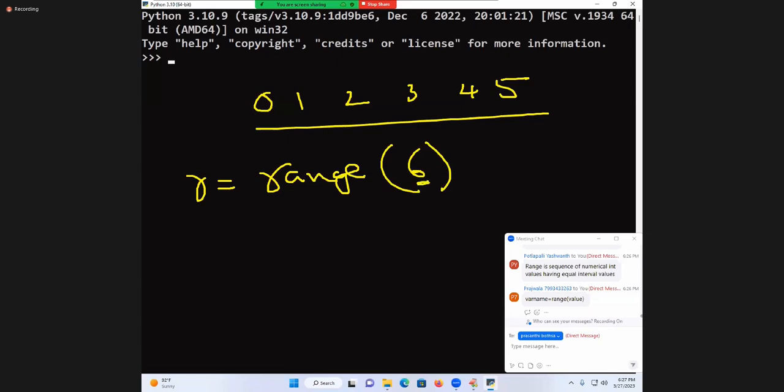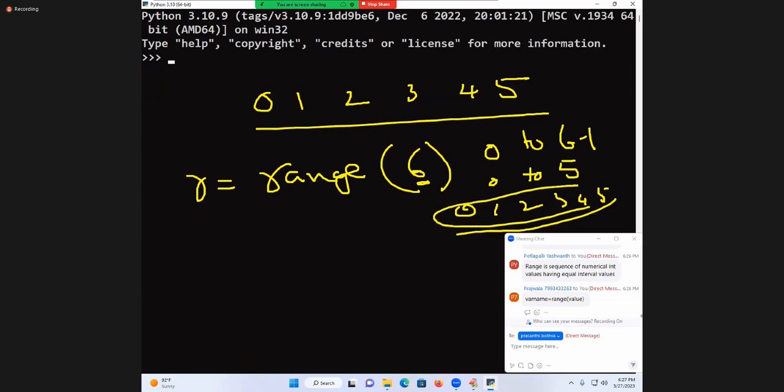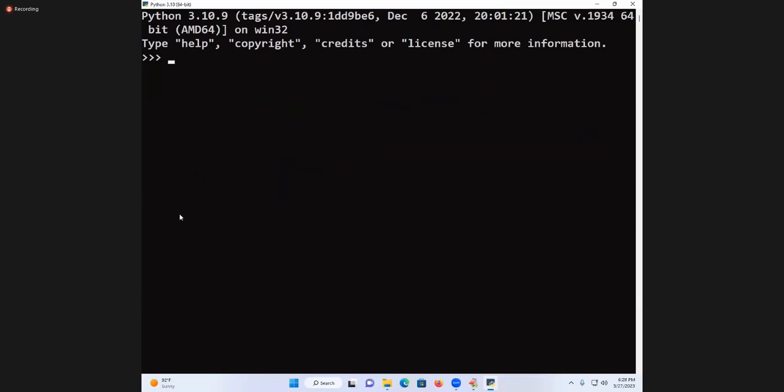What is the syntax I told you? Only value. What is the value here? 6. It will come from where? 0 to 6 minus 1. 0 to 6 minus 1 means what? 0 to 5. 0, 1, 2, 3, 4, 5. Are the values coming or not? Those values are preserved in the object called R. That R I will print.